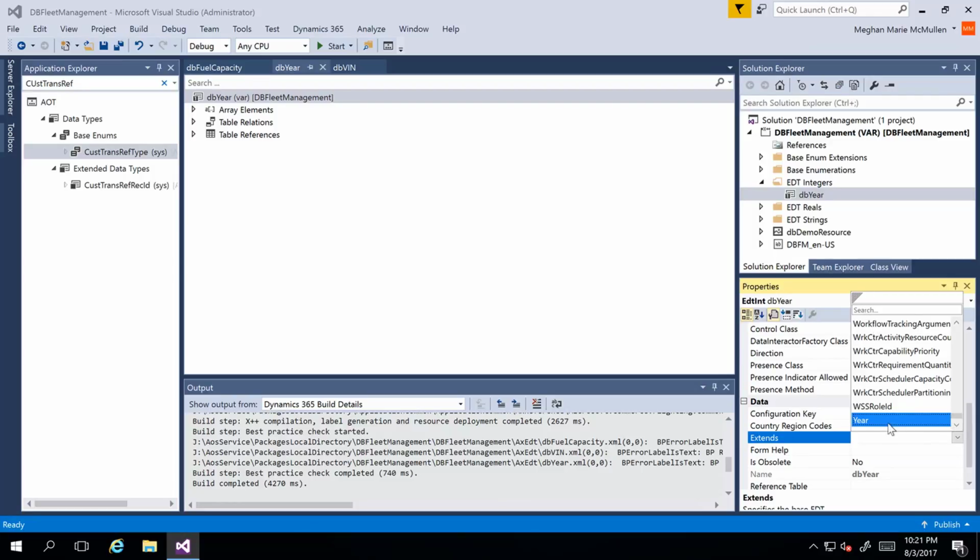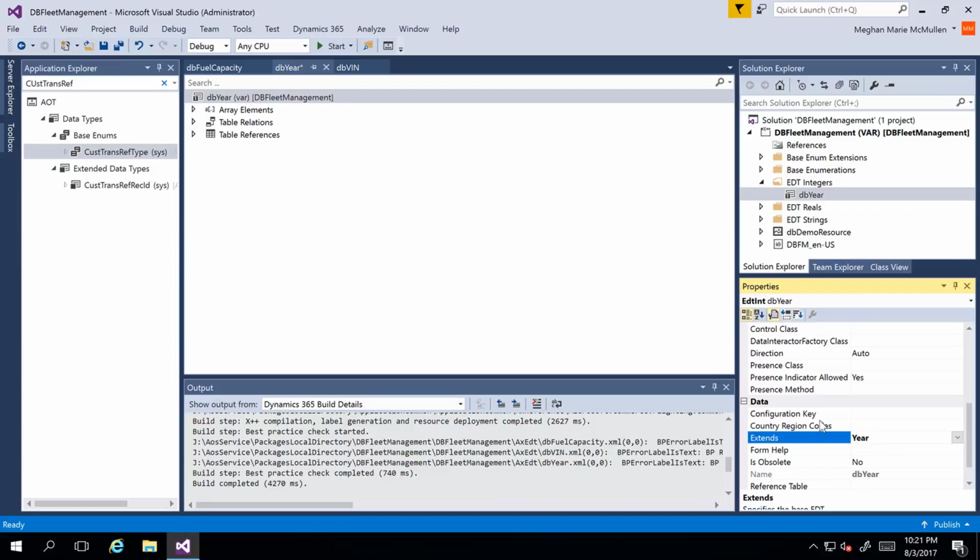And as you can see, there's a lot. And we're going to specify year. And so basically what this is doing is we are inheriting the properties from the EDT called year. And if we wanted to, we could open this up from the AOT.